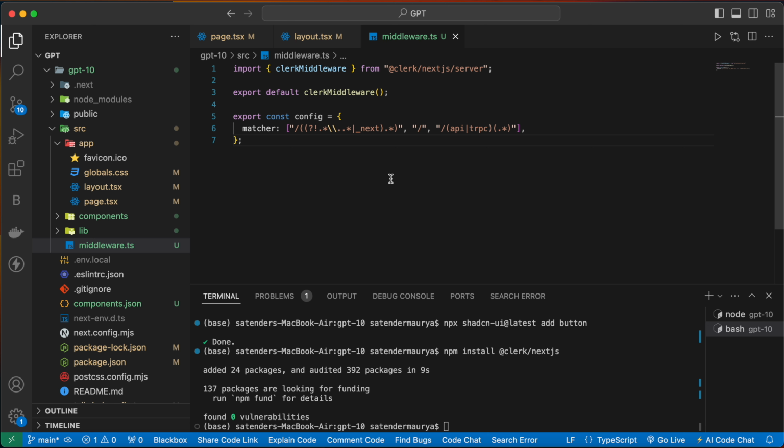Now if I refresh this, you can see nothing's happening here, and the reason is that right now this middleware is not acting on any routes. That means this is not protecting any routes right now. So to protect the routes, we need to create some protected routes and then pass inside the Clerk middleware.